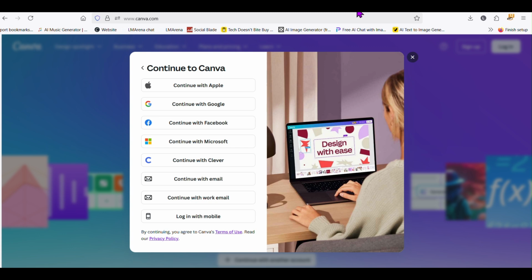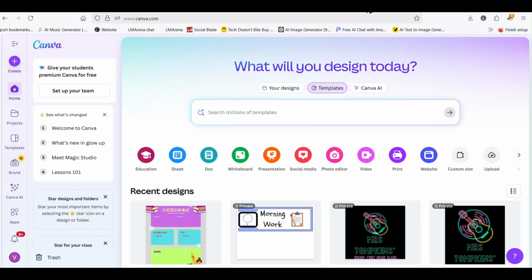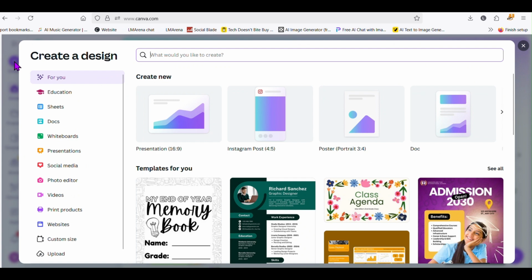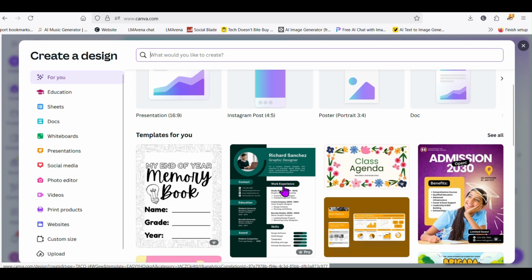I am already signed into my account, but after you click sign in, you should see a screen that looks like this. Today we're just going to learn how to go and look at create. So you're going to click up here to create. And if you notice, there are lots of different templates that you can use.